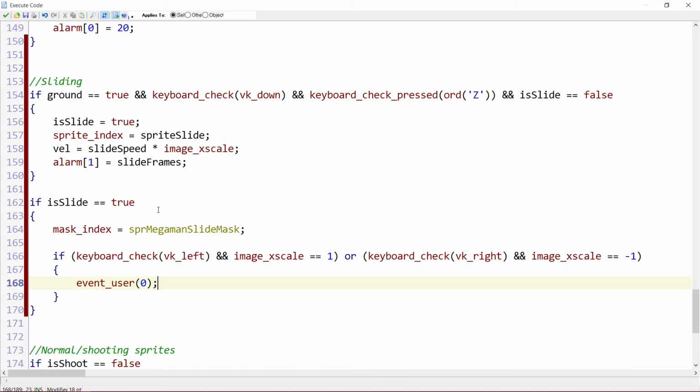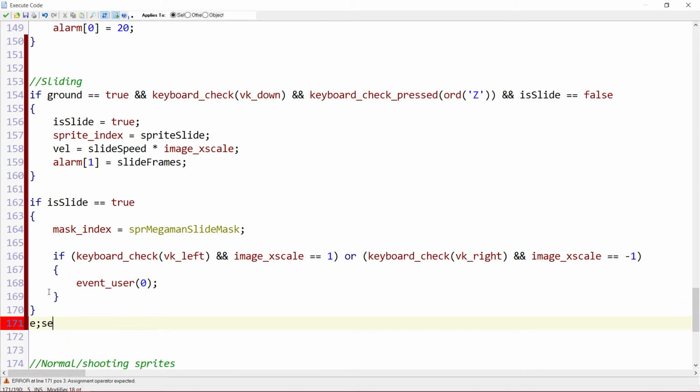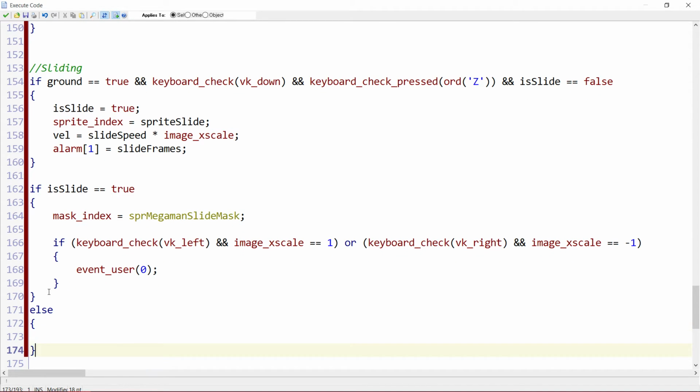Is there anything I missed? I think this is it. Now here add else, so if we're not sliding, then mask index equals sprite Megaman mask, then return the mask to normal. And yeah, that's it. But I did forget a few things.